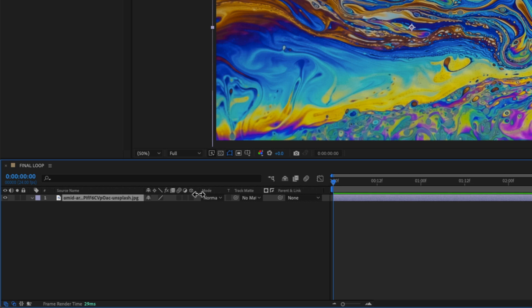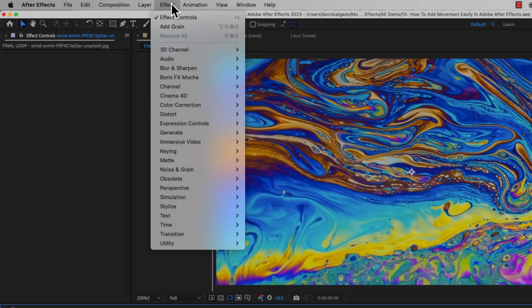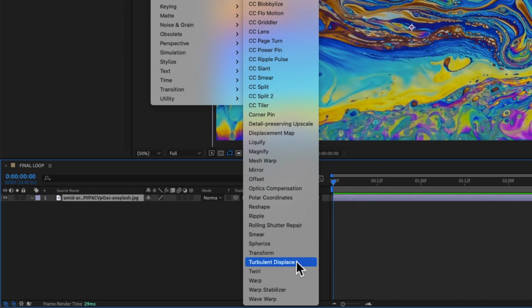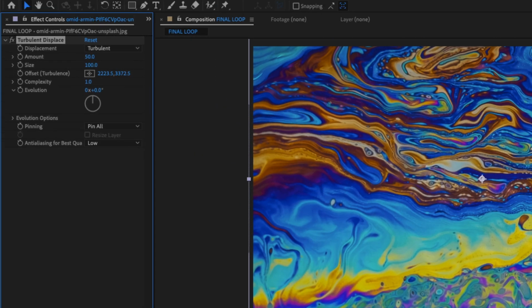Once you have selected it, let's go to Effect, Distort, and we'll select Turbulent Displace. And it'll add this effect here in this tab right here. And this effect, what it does is it will add the movement. And it has a bunch of parameters that we can tweak. You can leave it as it is. The only thing that we'll take advantage of is this evolution parameter right here.